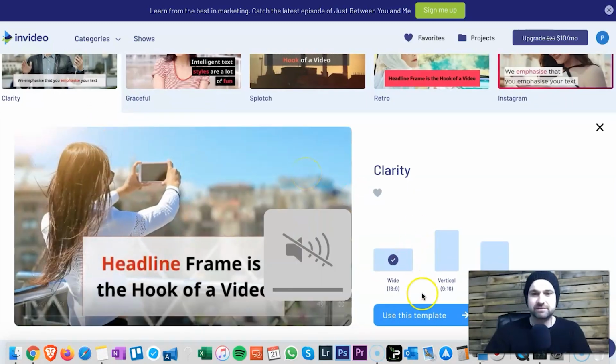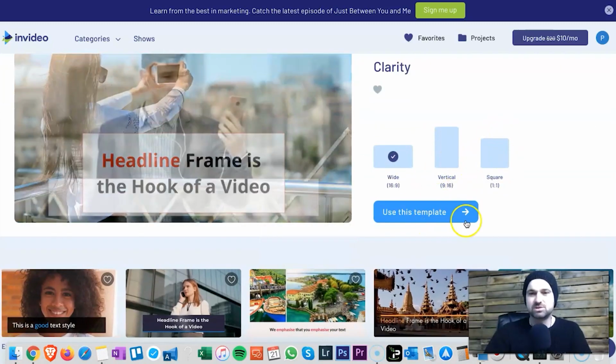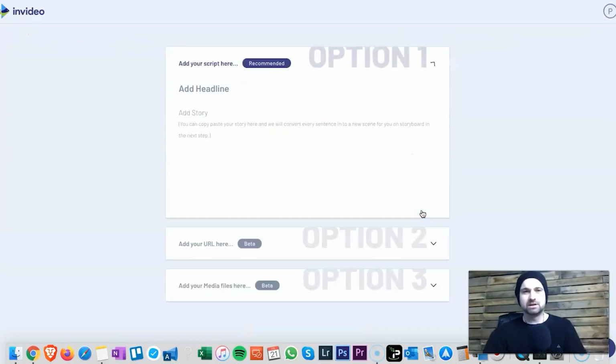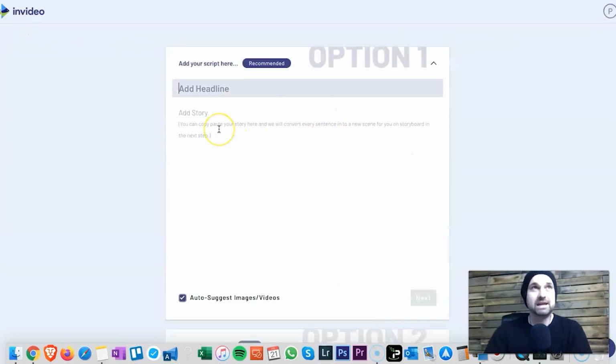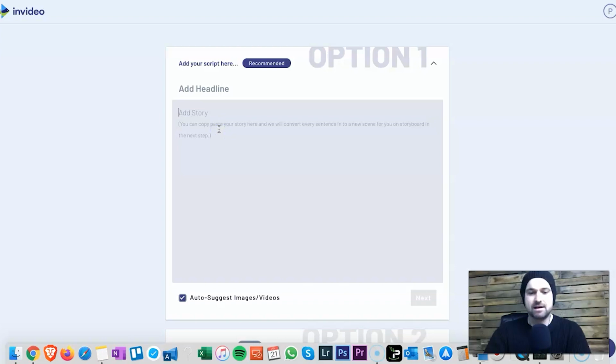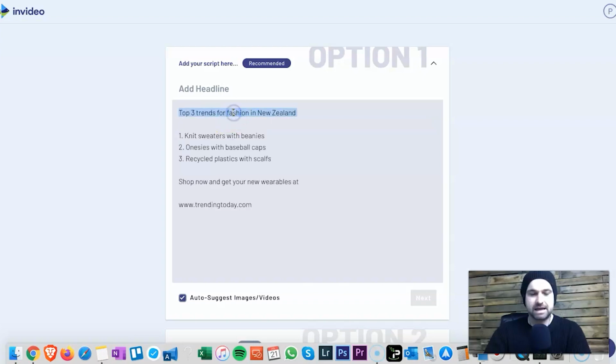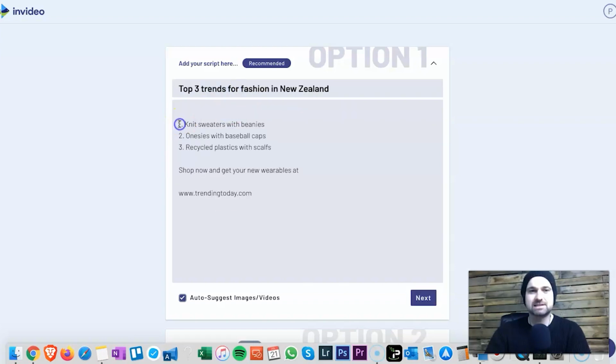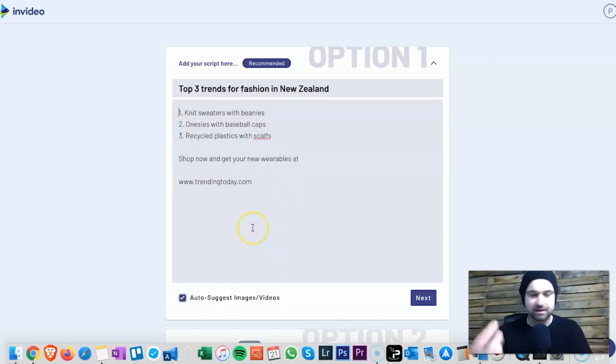I'll just turn this off, and you can choose whatever template or size you want, but I'm going to keep it for YouTube. Use this template, and what I can do in here is actually add my text, right? So let's just say it's an article. Obviously this is going to be tiny. You could put like 30, 40, 50 in here, whatever. But this is just a basic one to show you what it does.